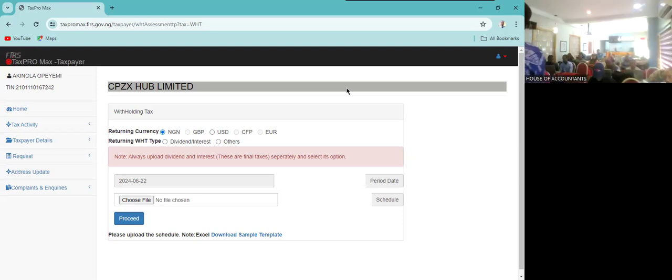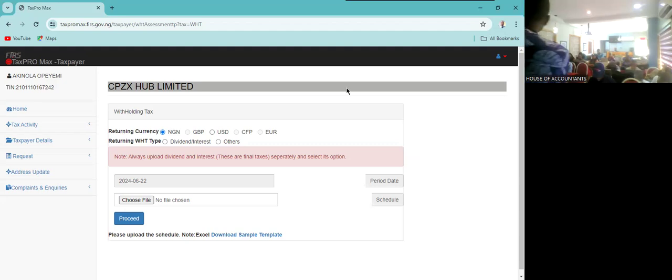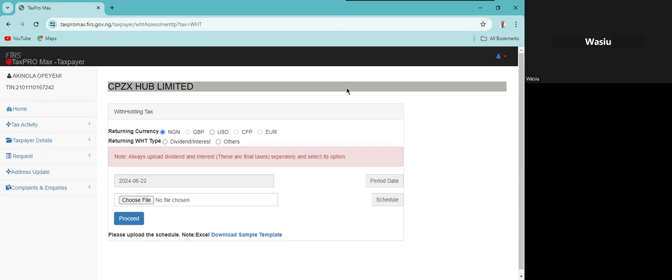Put the end of that month. If you are filing for June in July, you just pick the date. When we upload that template, you will still see the portion of date there, so there's no issue. Just pick the date you want to upload the schedule. When we open the template, you will see another date. That is the date of transaction. Oh, okay. Thank you.